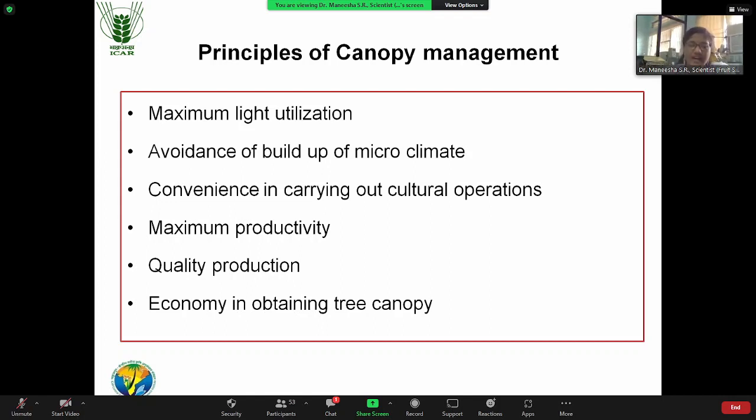That is another one. Convenience in carrying out cultural operations, especially spraying of growth hormones or spraying of pesticides. So easy operation is possible in a low canopy. If it is dense, all the leaves may not get proper spray solution. So we have to manage the canopy for getting proper effectiveness. Then maximum productivity, quality production, and finally the economy in obtaining a free canopy. So these are the principles that we need to follow during canopy management.